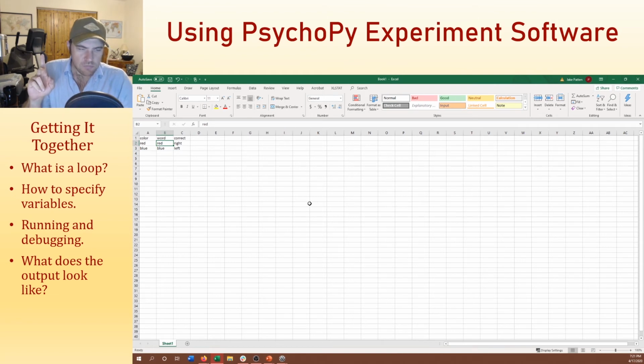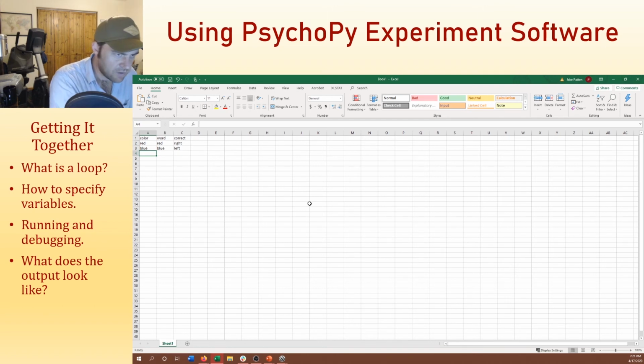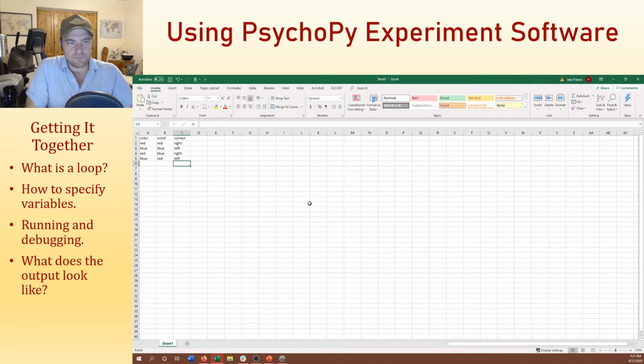So what we've got is a pair of red, red, and blue, blue. To get a full factorial design, what we need is to put in red, blue, blue, red. All right, so we're answering for the actual color of the word. So this one is going to be right, and this correct answer is going to be left. And that's it. We're going to run through these twice.